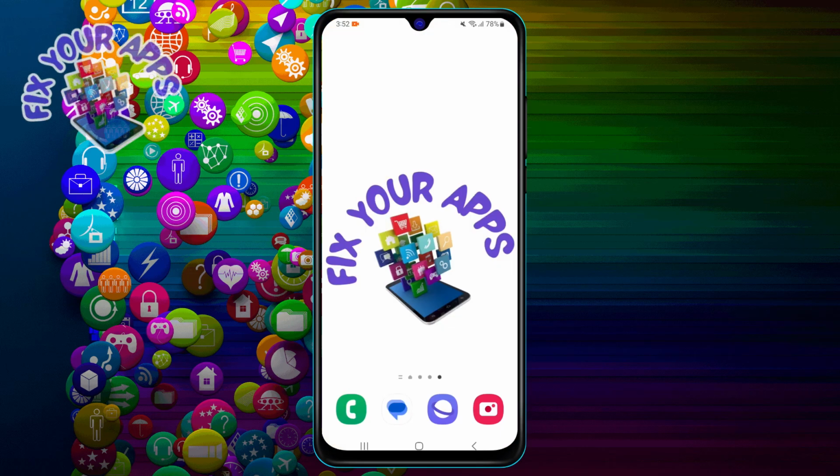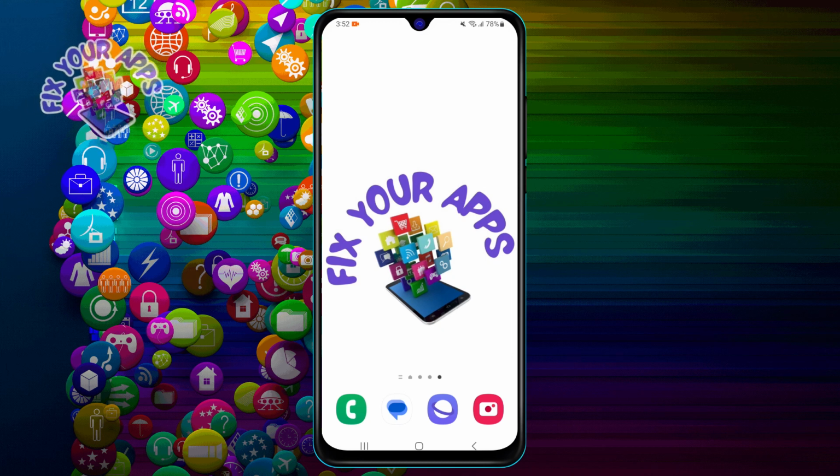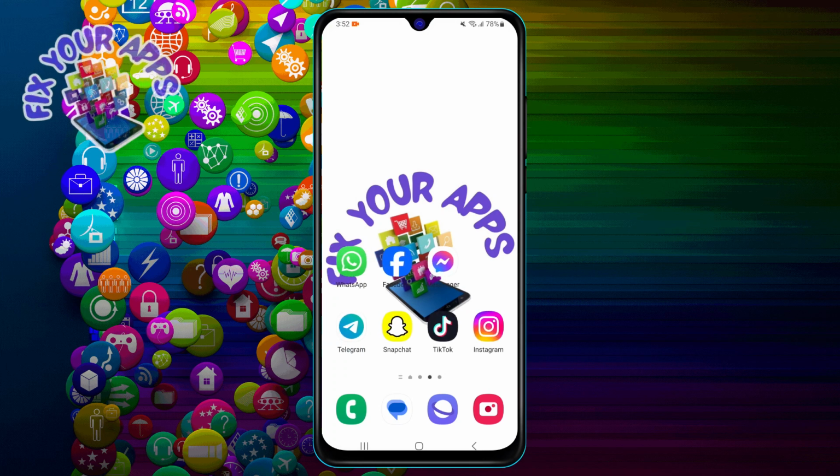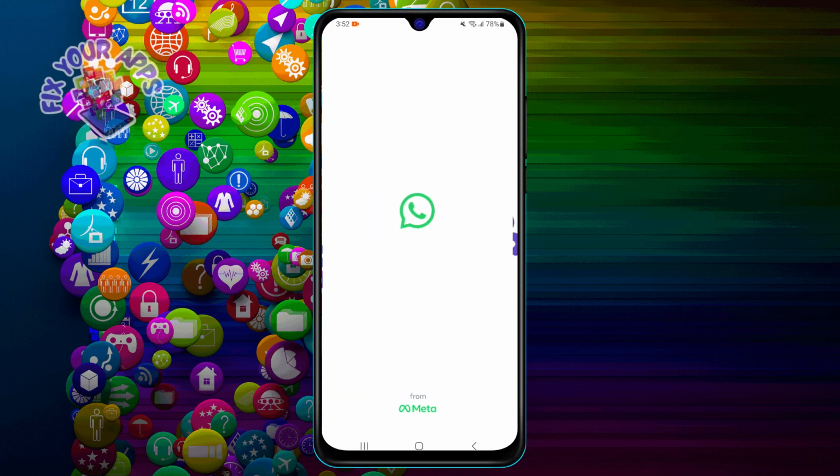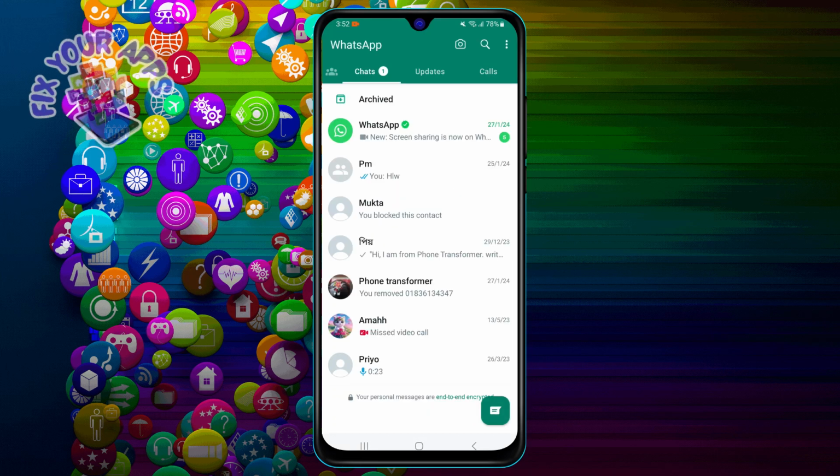In this video, we are going to learn how to change keyboard wallpaper in WhatsApp so you can make your chats more fun and personal. Let's get started. Step 1. Launch the WhatsApp app on your phone and open any chat that you want.